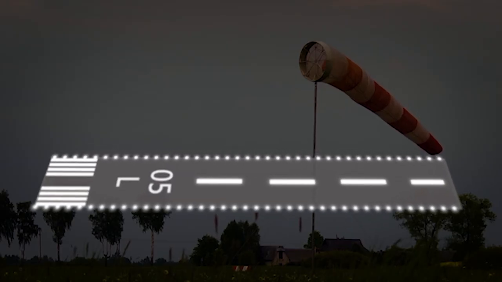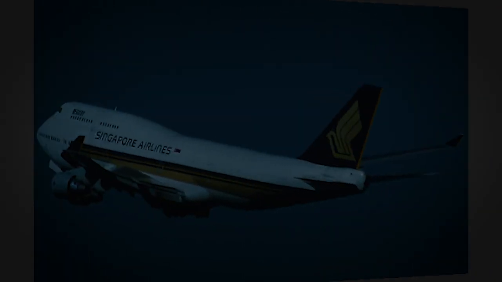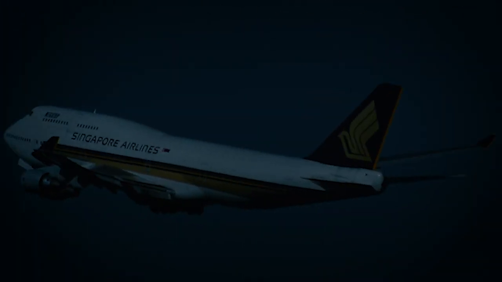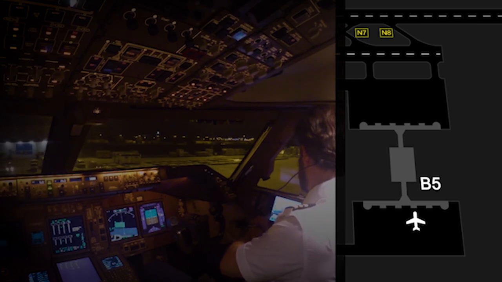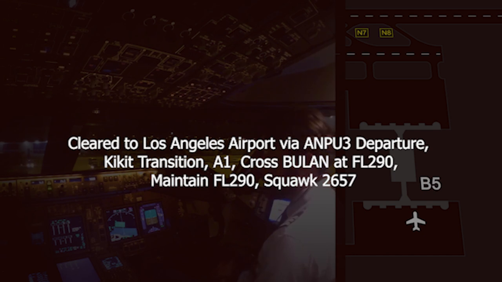The weather is reported to be poor as the typhoon brings strong northerly winds of 36 knots, with gusts of 52 knots. Heavy rain is also present. Departing as soon as possible is essential, as the weather is only going to worsen and the aircraft is already close to its takeoff crosswind limit. The pilots continue to prepare the aircraft for departure and receive their air traffic control clearance to Los Angeles.